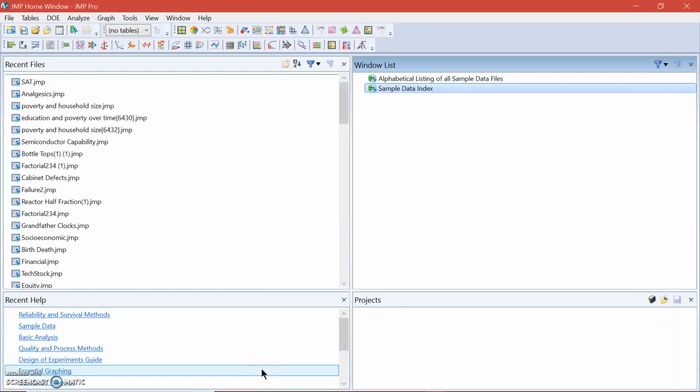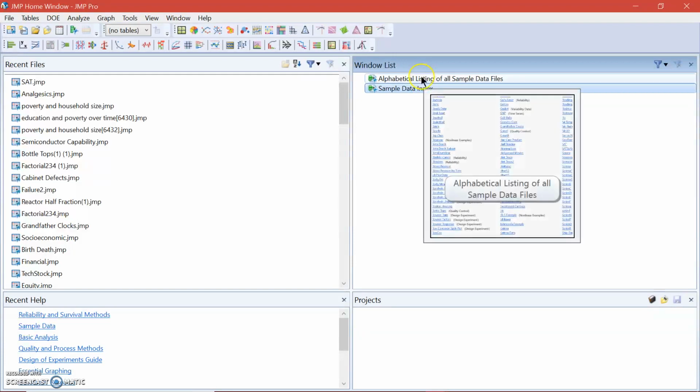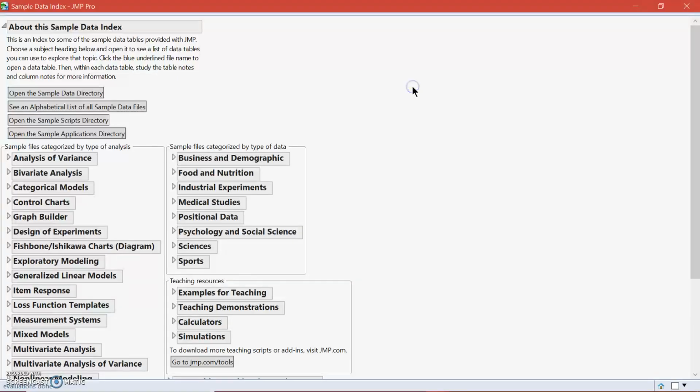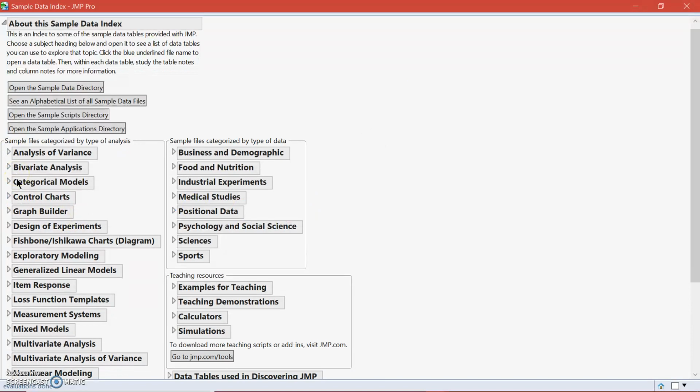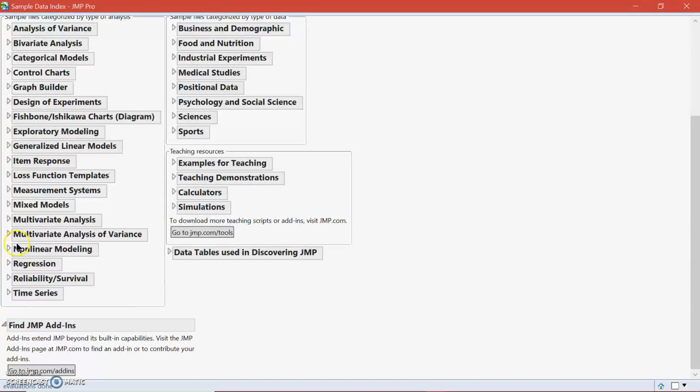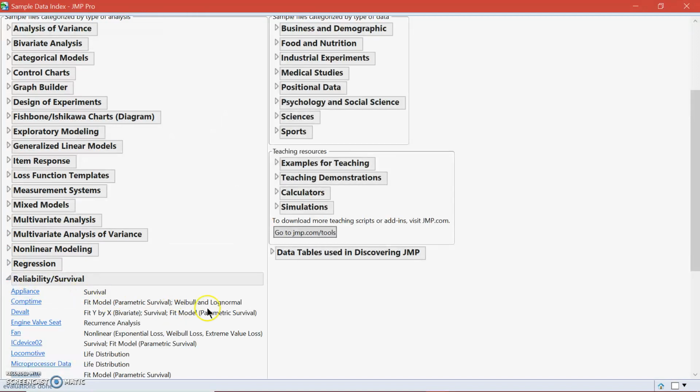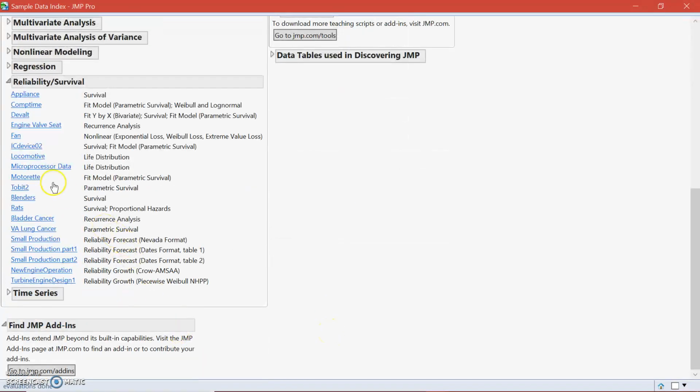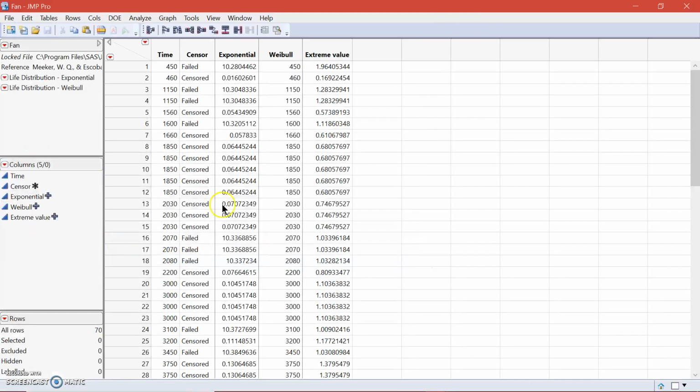Alright, so now we're going to look at reliability and survival, and we're going to go into our sample data index, and then look at our reliability and survival down here. Let's go ahead and pick the FAN dataset. Then we see we have 70 rows, 70 sets, 70 points or 70 samples. And then we have 5 columns here, which is our time, sensor, exponential, Weibull, and extreme.